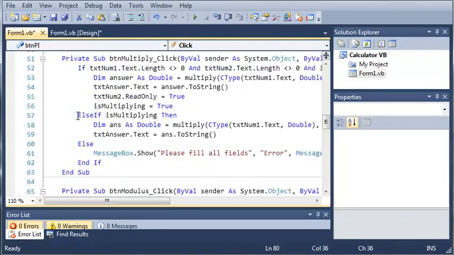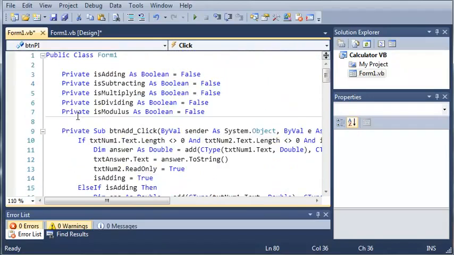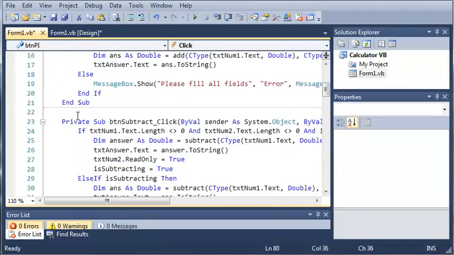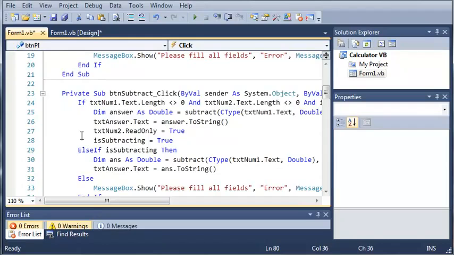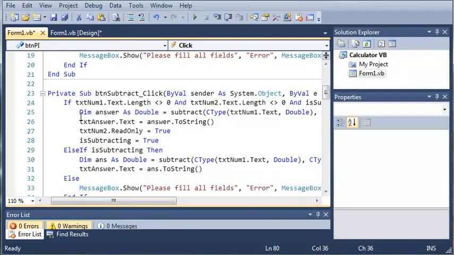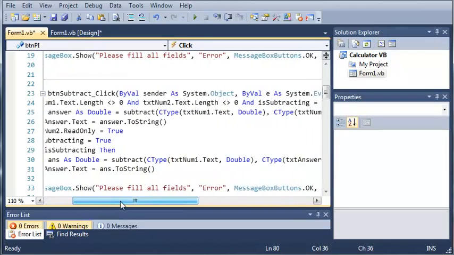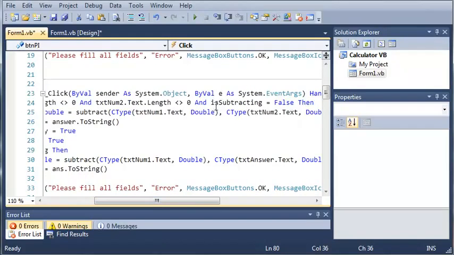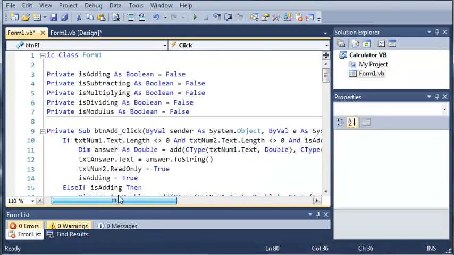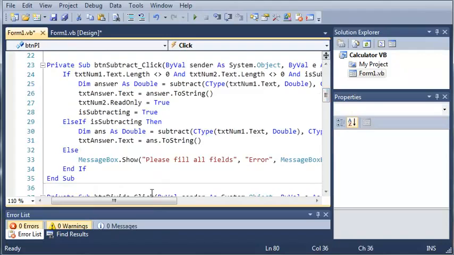Now, in the last tutorial before we left, I told you to do the button subtract sub for yourself. If you did it, that's great, and if not, I'm going to do a little brief description of what it is. It's very similar to the add, in fact, almost identical, but instead of using is adding, we created a new global boolean called is subtracting, and we set that equal to false. We did this for each one of them too: is subtracting, is multiplying, is dividing, and is modulus, but we didn't do it for pi.